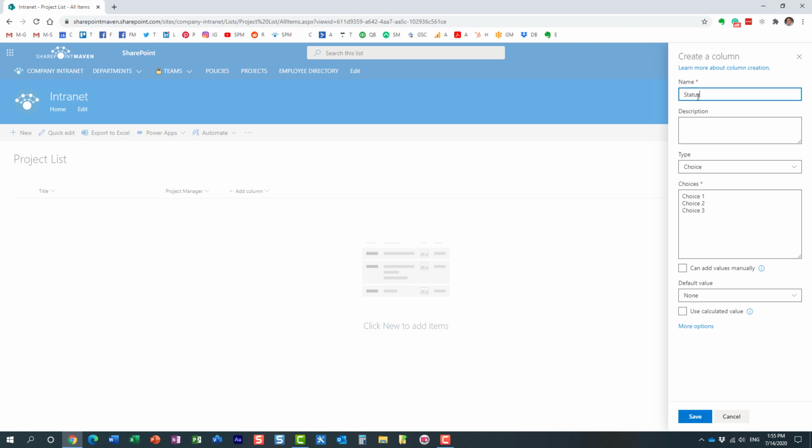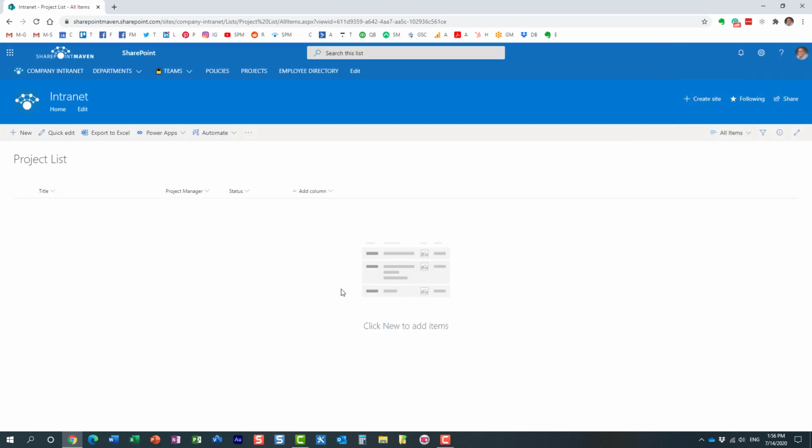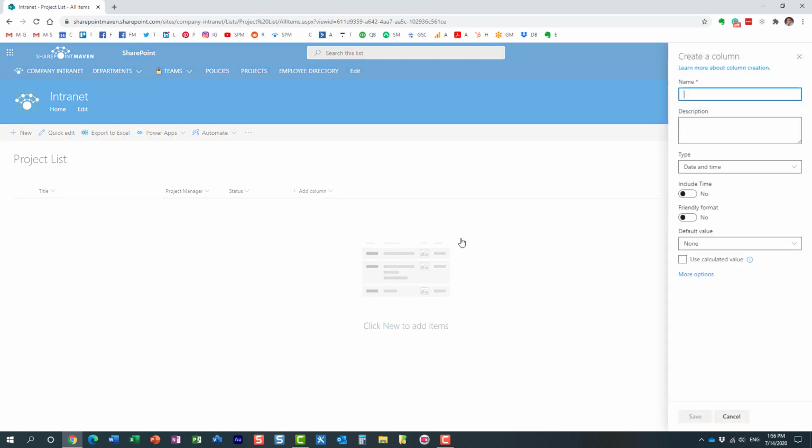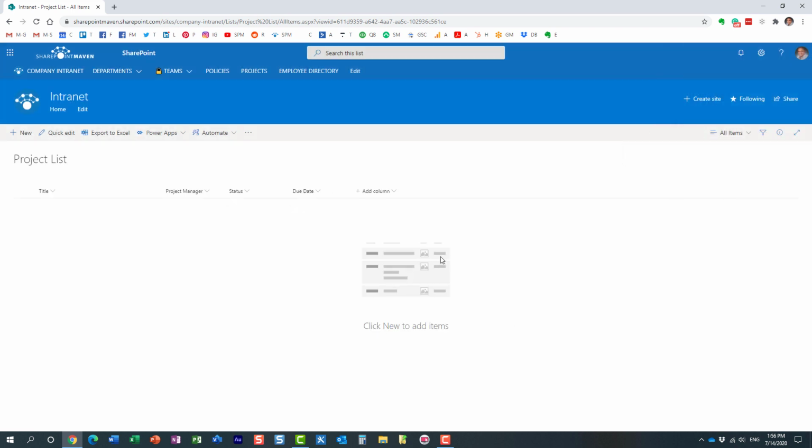So maybe status, maybe it's an active project, inactive. A few options here. And let's build one more. Maybe you want to add a currency field, maybe a budget, maybe you want to capture the due date for the project, whatever you decide. Let's just do due date for the project. Again, sky's the limit. You decide what you want in terms of the columns.